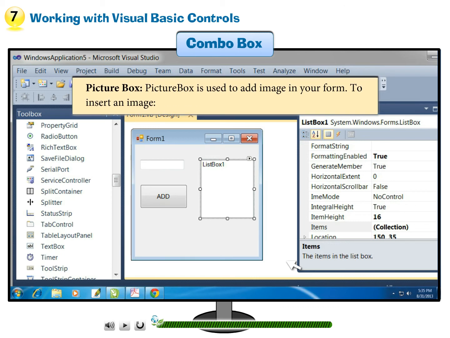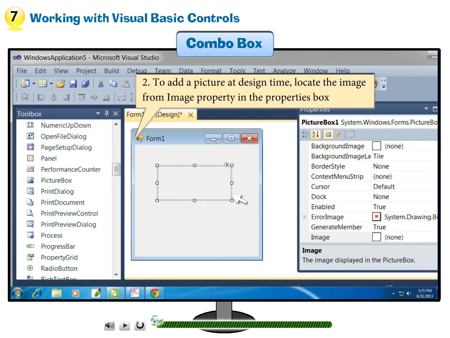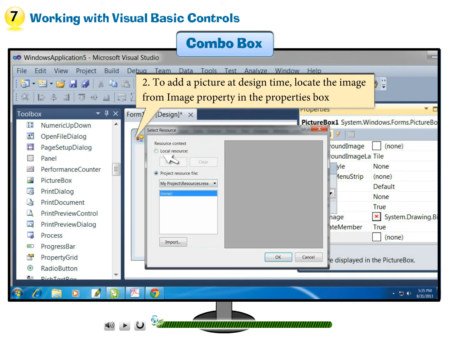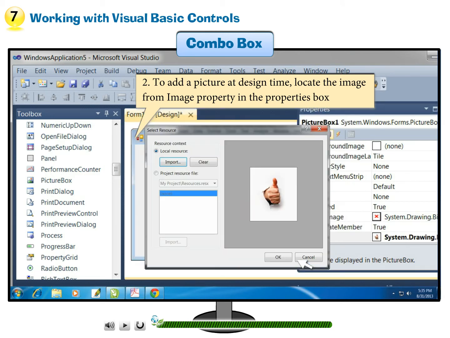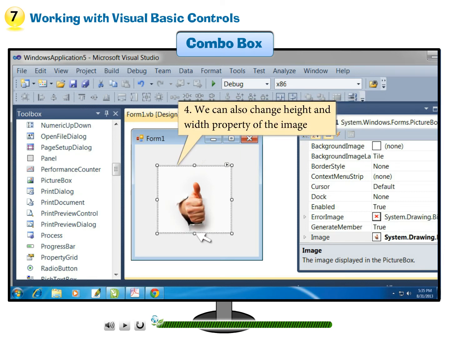To insert an image, step 1. Locate the picture control in the toolbox and drag it on the form. Step 2. To add a picture at design time, locate the image from the Image property in the Properties box. Step 3. Change its SizeMode property to StretchImage. Step 4. We can also change the Height and Width property of the image.